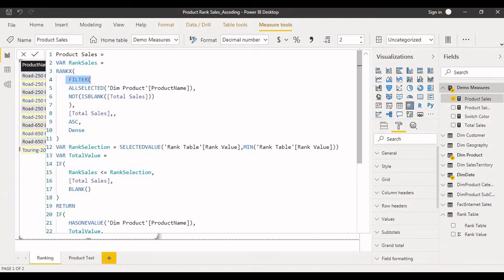Within the filter function, I'm validating NOT ISBLANK of total sales. It means it will only take the sales which are greater than 0. If the sales are blank, it will ignore it. Okay, likewise it gives the ranking.